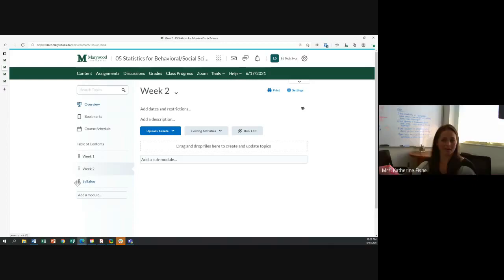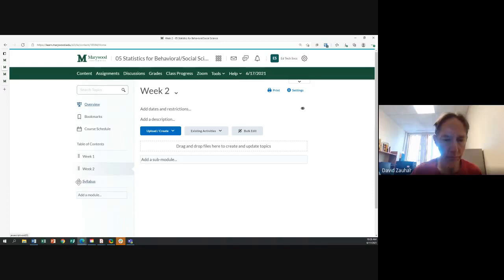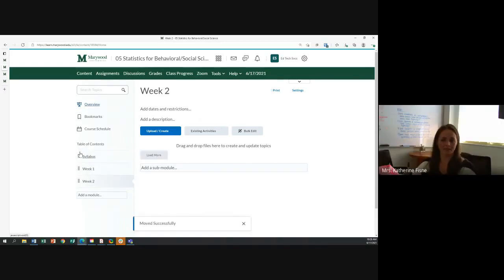As you just saw, these little tabs allow you to reorganize the items. So you're like, all right, I'm going to put the syllabus at the top, so that way the students can always find it. It's just clicking and dragging.